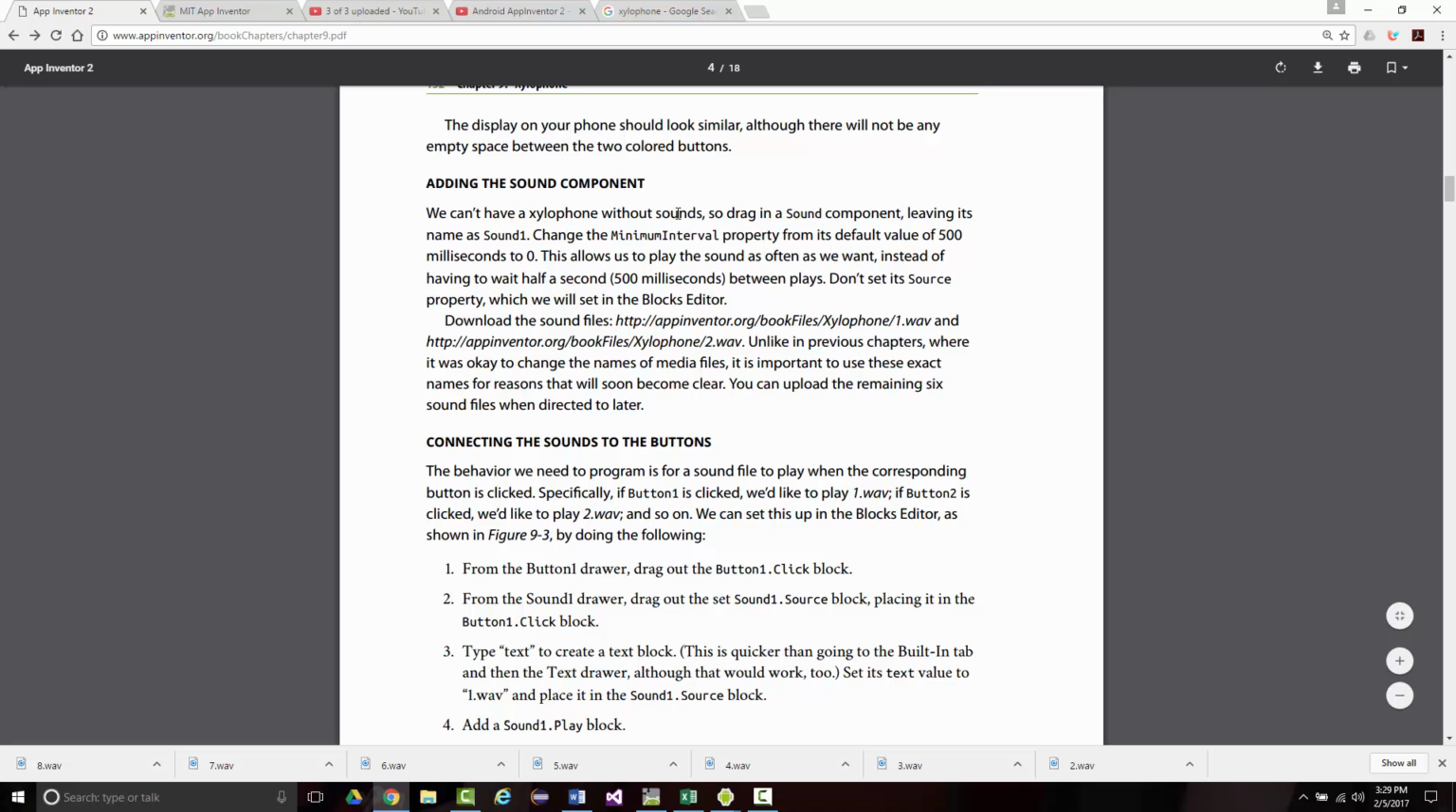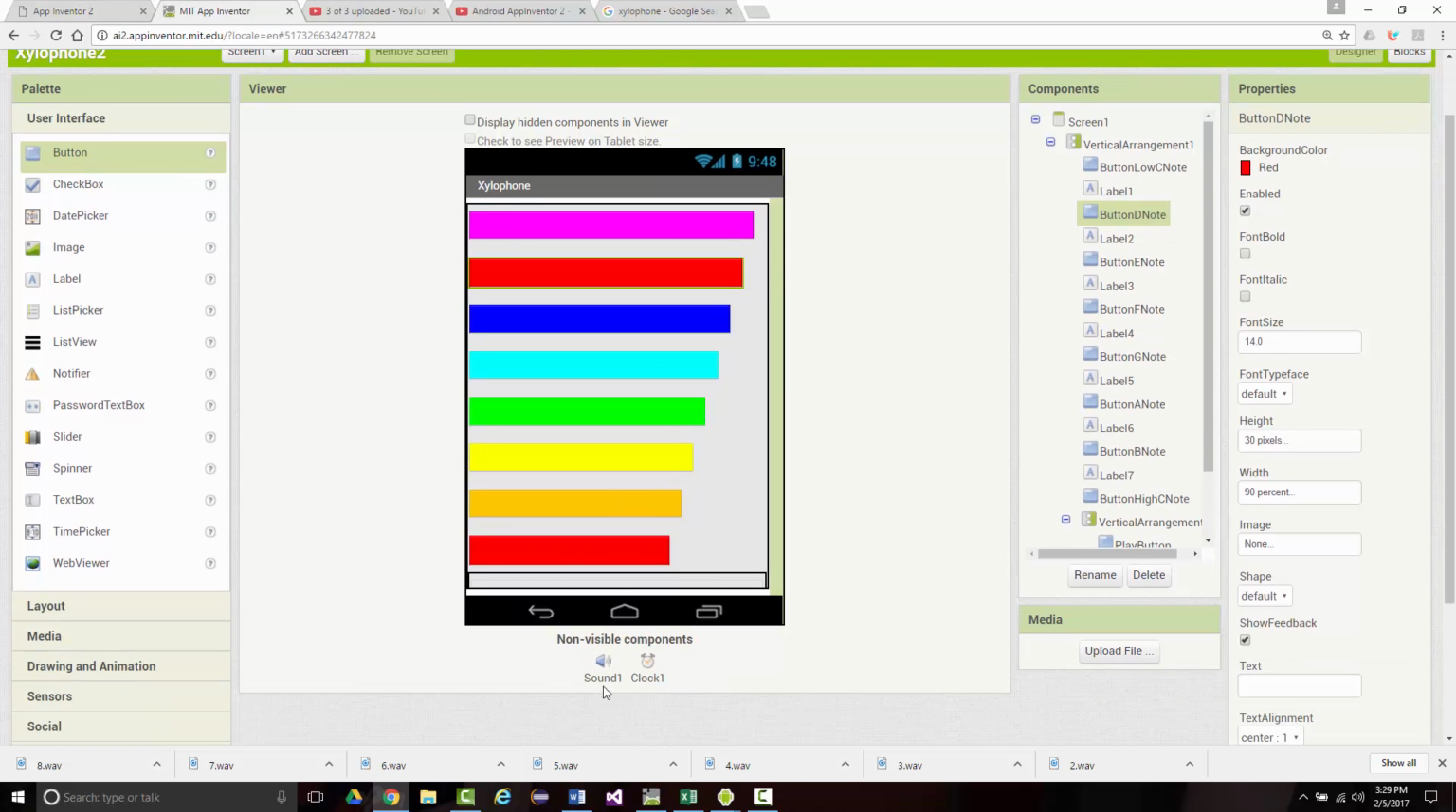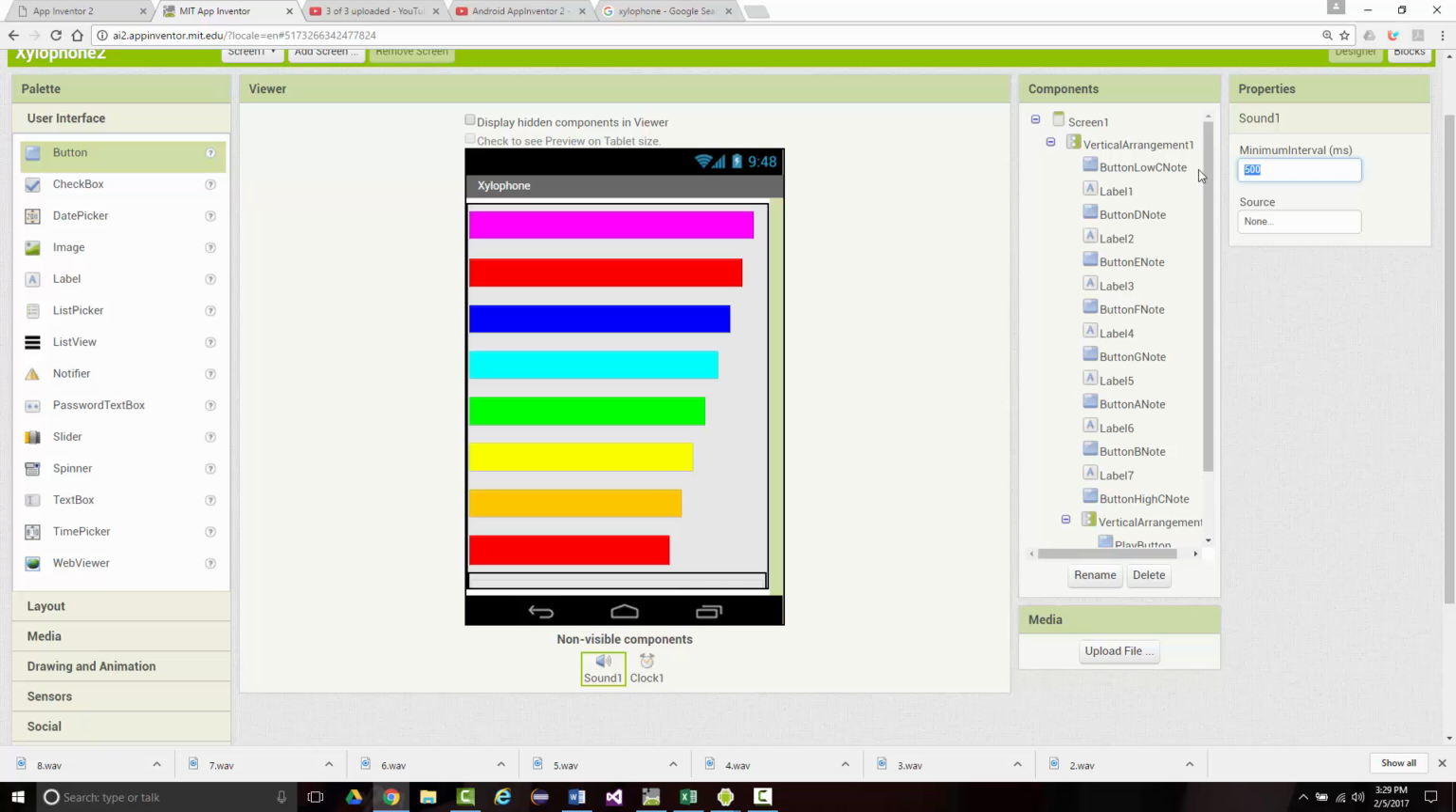We can't have a xylophone without sound, so drag in a sound component, which I've already done, leaving its name as sound 1. Change the minimal interval property from a default 500, which is half a second, to 0. This allows us to play the same sound as often as we want, rather than having to wait half a second between plays. Don't set its source property. We'll set that in the blocks editor. So we want the minimal interval to be set to 0 for our sound components. And again, we're not setting the source.